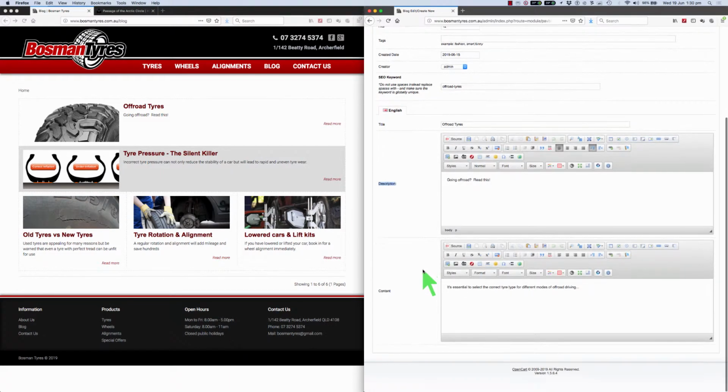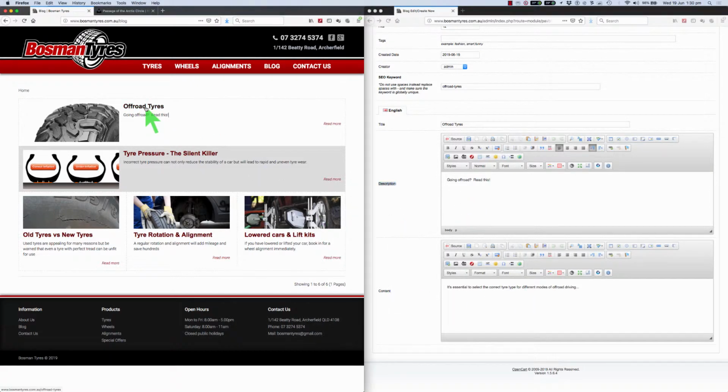Okay, now for the actual content, there's another text editor just below the description text editor. So now on the left-hand side here, let's click to the actual article.